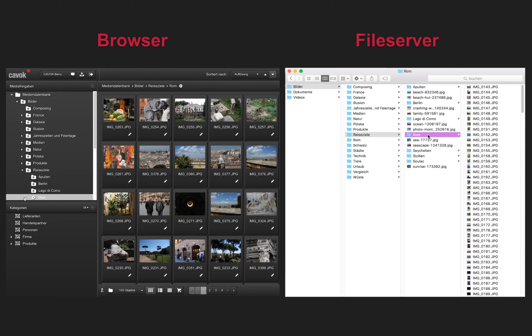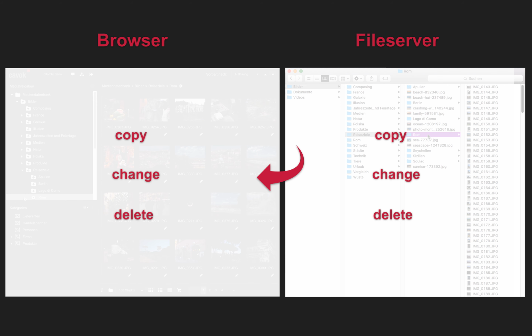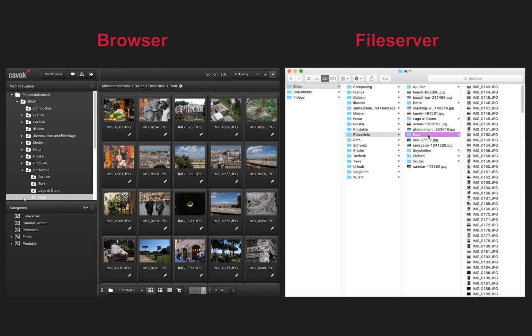2. Kavik notices changes to folders and files on your file server. This means that if you or another user has the right to copy, change, or delete files on the server, this will also take place in Kavik. Provided you have the appropriate rights, you can copy files to your file server via the Windows Explorer or Mac Finder, and thus they are already visible to Kavik.